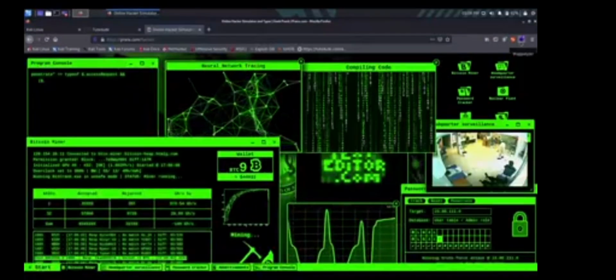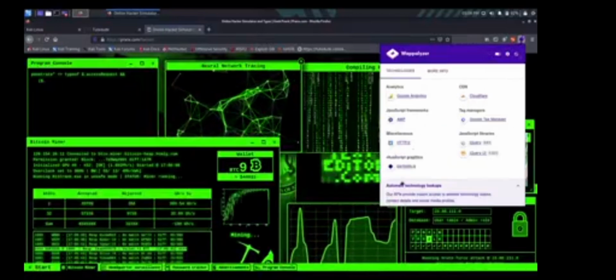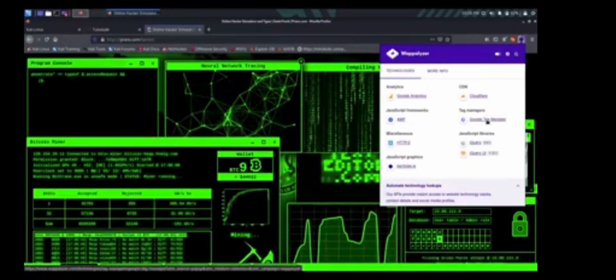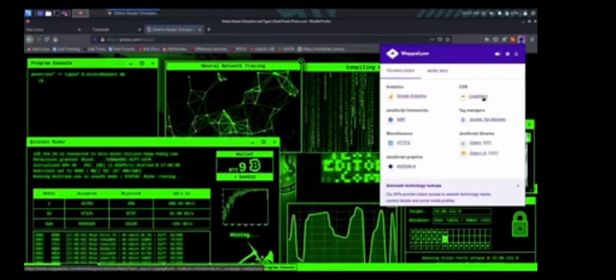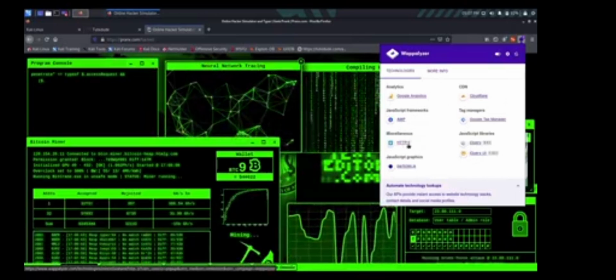But yeah, now if I wanted to see what this website is running, I can click on the extension and see what software is running. So I can see it's using Particles.js for particles. Then I see that it's using AMP. Then it's also using jQuery and jQuery UI. It's hosted behind the Cloudflare CDN. And I can see that it's made in HTTP.